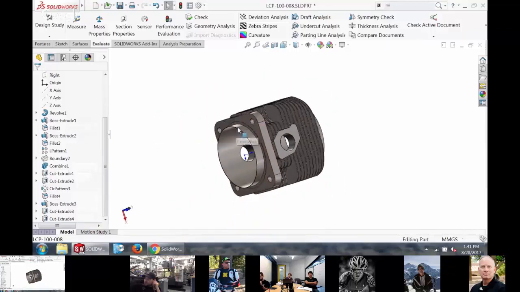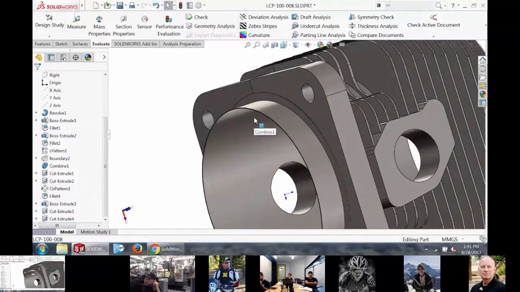Okay. What do you do about situations like this? There can be some design situations where you want to make sure that something has a certain amount of material or a certain thickness. You can set something called a sensor in SolidWorks to give you an alert when that's no longer the case.